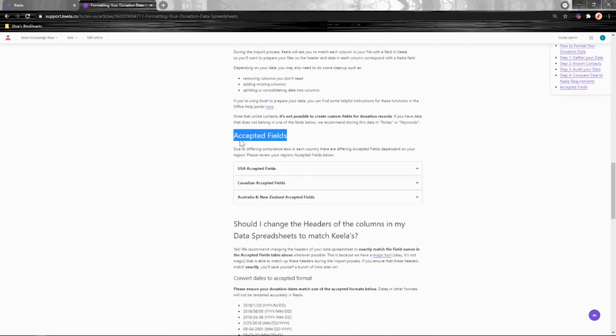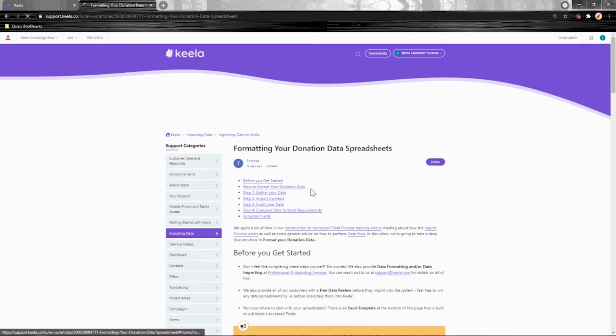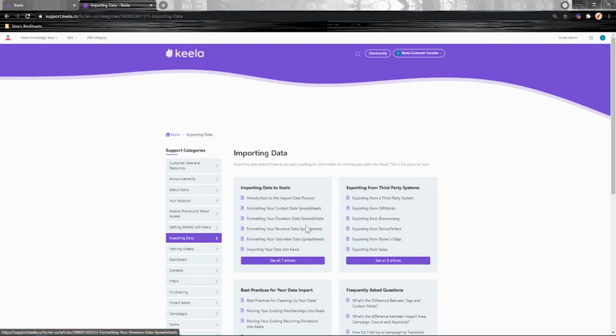So for example, the accepted fields here are actually a little different. You've got your USA accepted fields, Canadian, and then Australia and New Zealand in here. So do make sure that you check out all of those articles if you're importing that specific type of data.